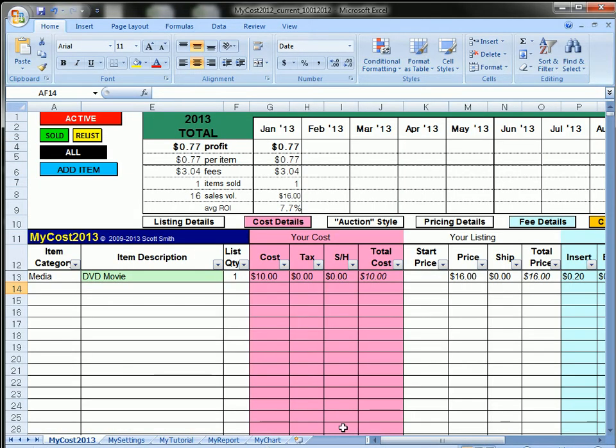I'm going to do one final example, and that's going to end this tutorial. I'm planning on making a few other tutorials for some frequently asked questions, so check out my YouTube channel if you're interested in that. I'm going to sell the same DVD movie as an auction style listing and we can compare the fees.